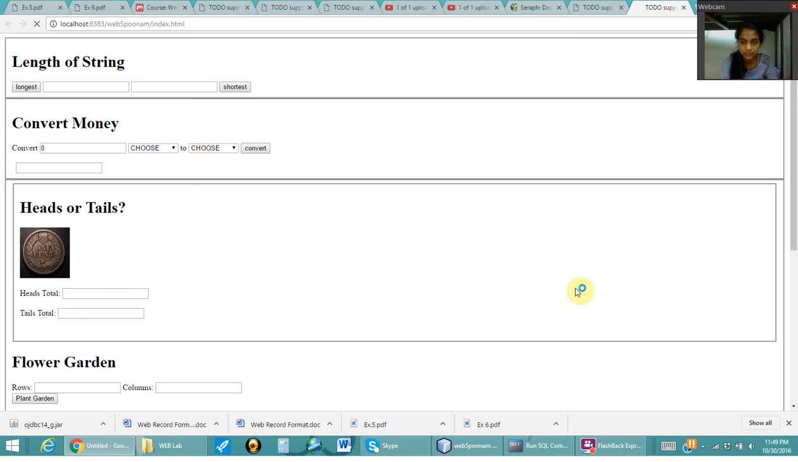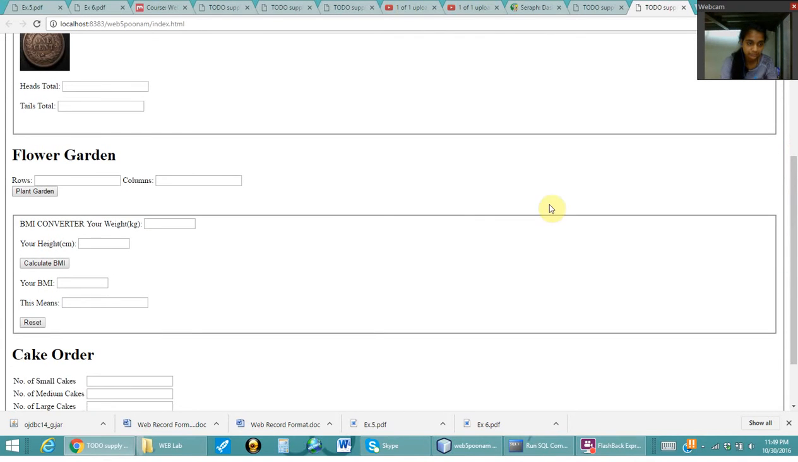Now I'm going to run my first two programs. By clicking on the longest button, you can see I'm getting the longest word over here and the shortest here. And then the second, the BMI calculator.